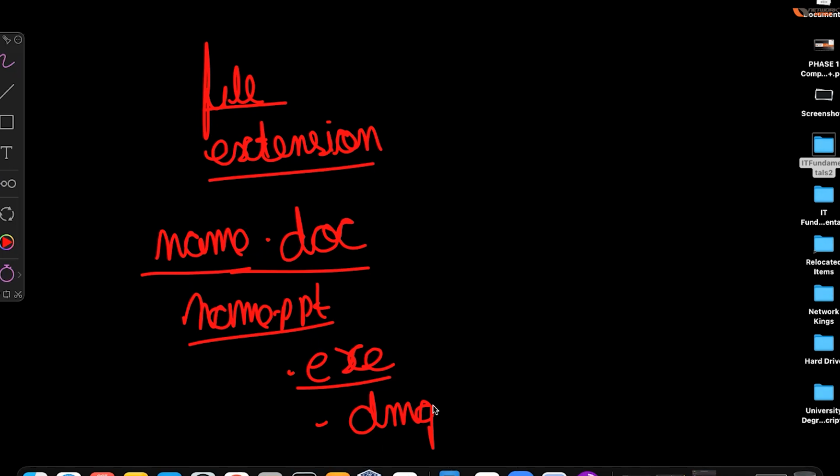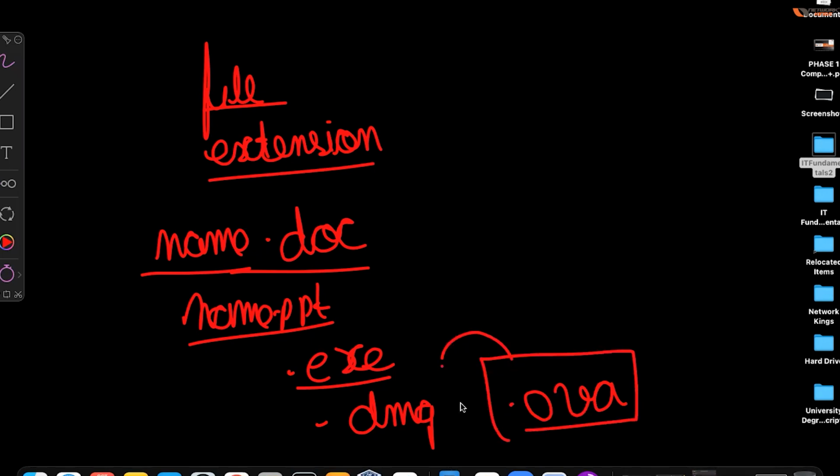Now, for example, if I try to open an OVA file that is used for virtual machines and I run it on a PowerPoint presentation, no, it will not work, right? It's a simple concept. It might crash your application. Okay, some applications will straight away reject that format or that file extension, but some of them will just crash. Now, everyone knows about file extensions.